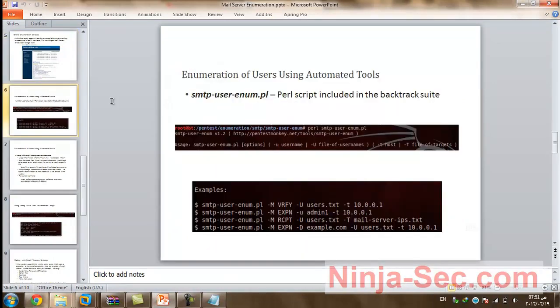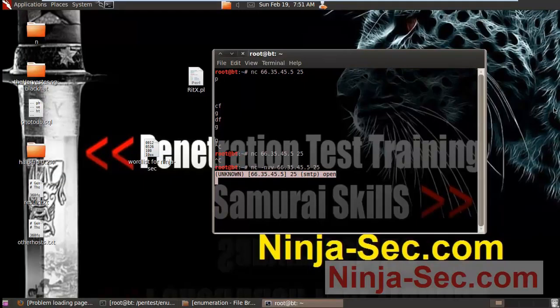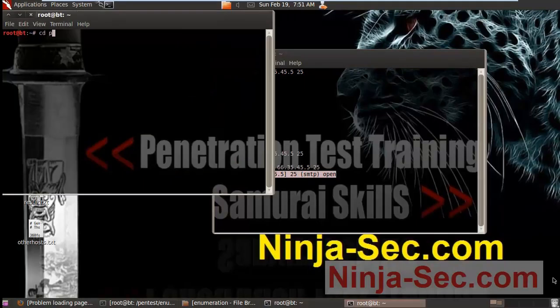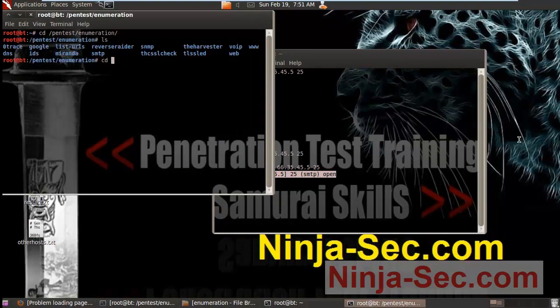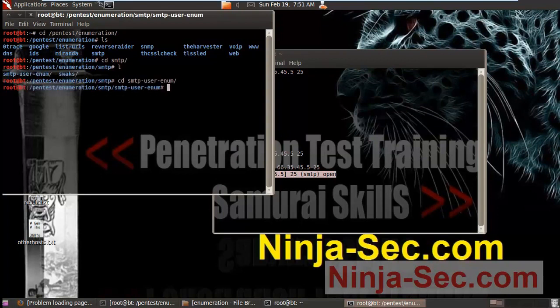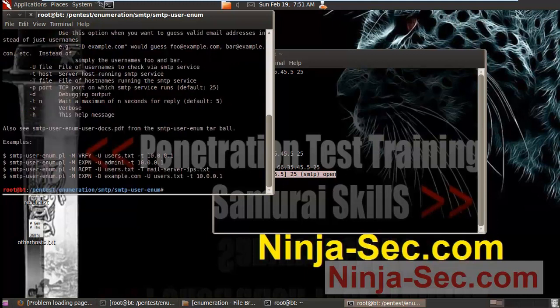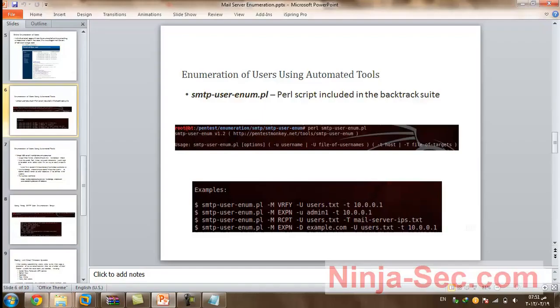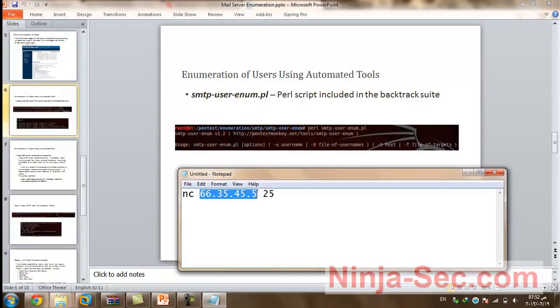We can also use automated tools found in Backtrack. There is a built-in script included in the Backtrack suite called smtp-user-enum.pl. Let's find this one. Go to /pentest/enumeration, cd smtp, ls, cd smtp-user-enum, ls, the Perl script. We can use this here.